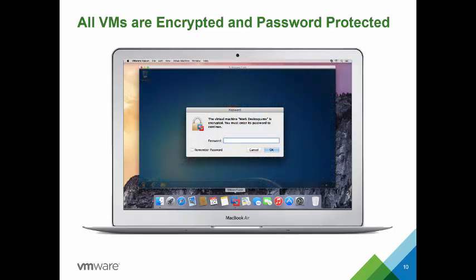Once the entire virtual desktop is on the Mac locally, it is then encrypted and password protected to ensure that the corporate desktop and associated information is safe and secure in the event of a system being stolen, making sure that everything is secure.